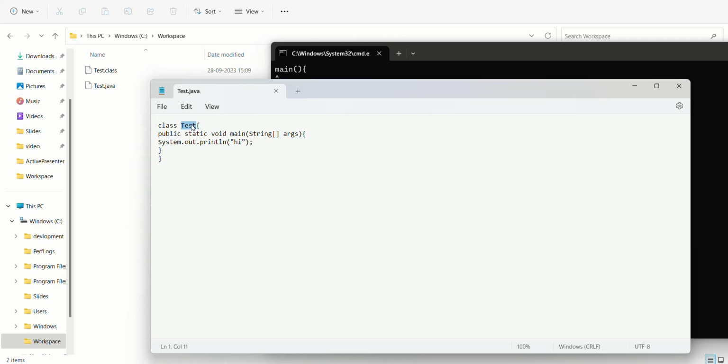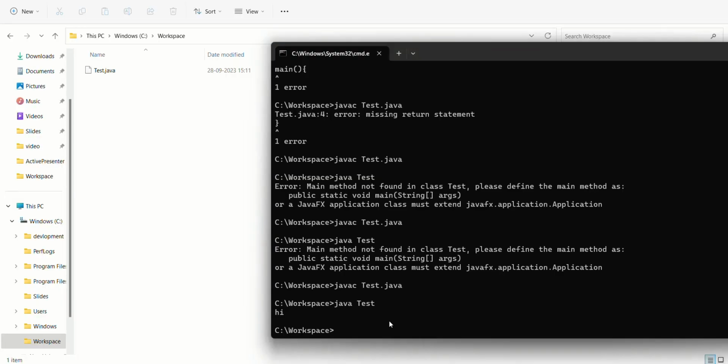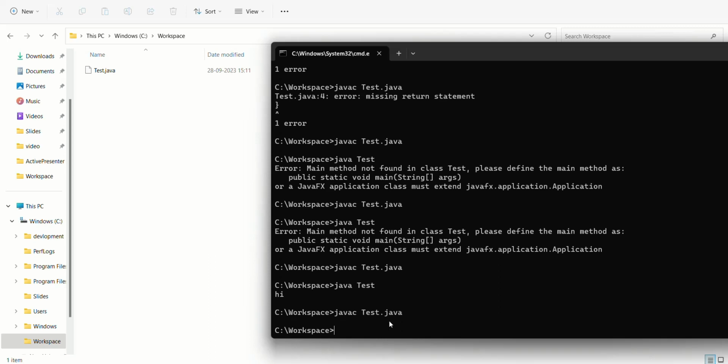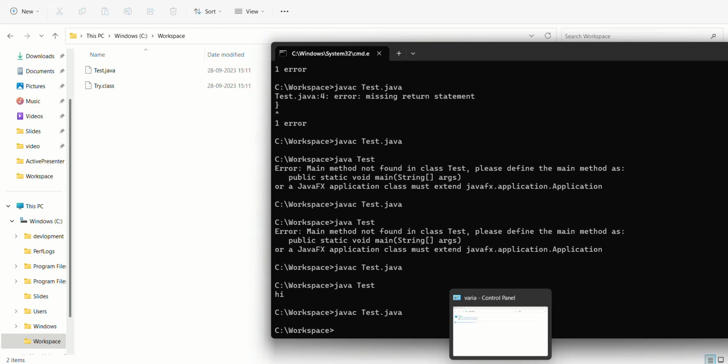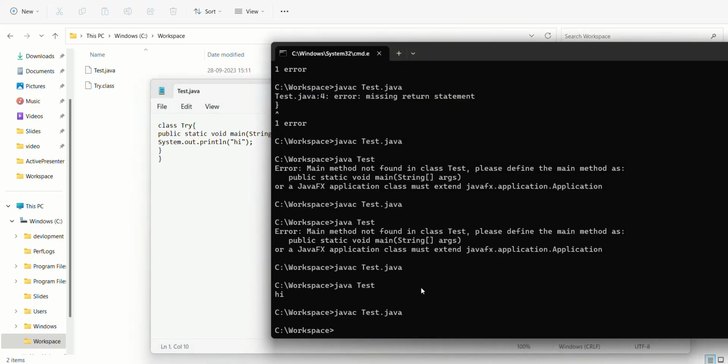Consider I'm changing this class name to try. This is the class name I'm going to keep. I'm removing the test class. If I compile it, it generated a class file with try as the name. Whatever class name we have given, it has created a class file with the same name. It didn't throw any error. Okay, now let's execute it.